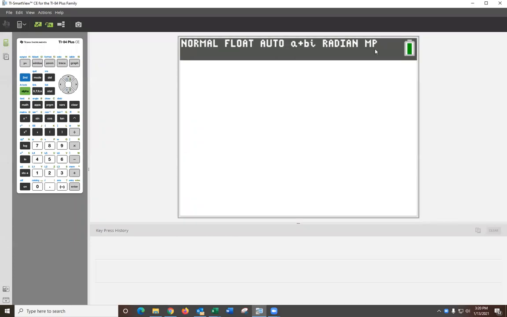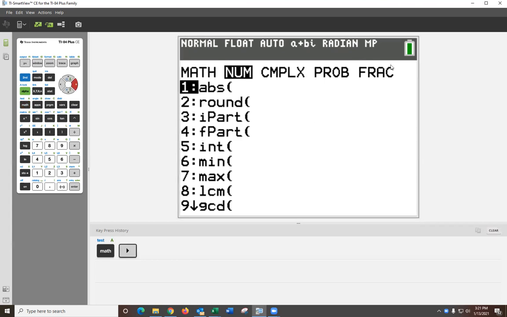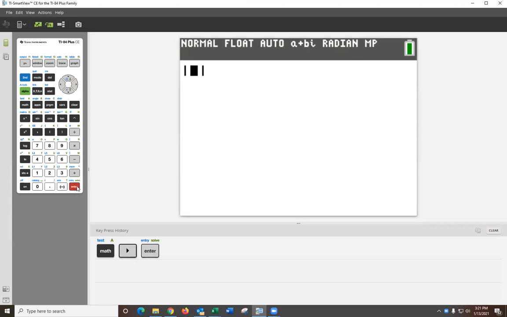Now let's talk about absolute value. If I want to do the absolute value of a number, one way to do it is Math, because there are all these submenus here. Go to the NUM submenu and then ABS, absolute value, and choose that one. Then it looks like absolute value bars, unless you've got the TI-83.